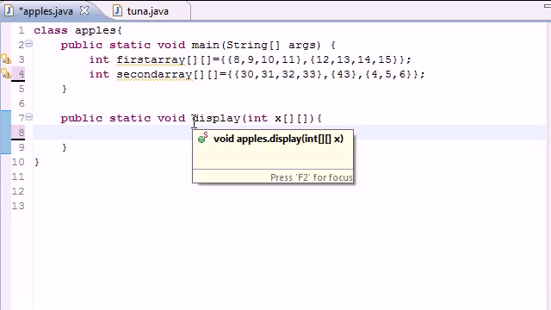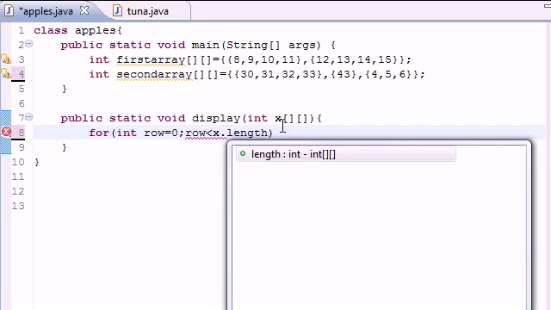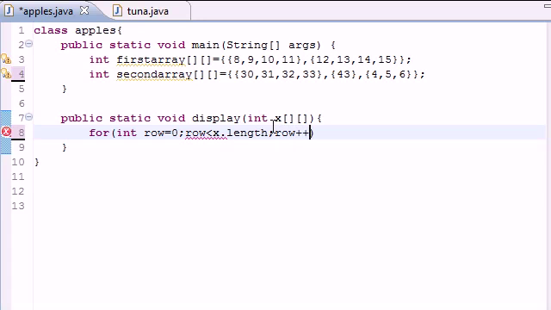Now in the body of this display method, we're going to need to write two loops. One loop is going to loop through the rows, and one loop is going to loop through the columns. The loop for the columns is going to be inside the loop for the rows. So go ahead and write your first for loop and put int row so you can see that it's looping through the rows, set that equal to 0, then put row is less than x.length, or whatever you used up here, and then increment by 1.